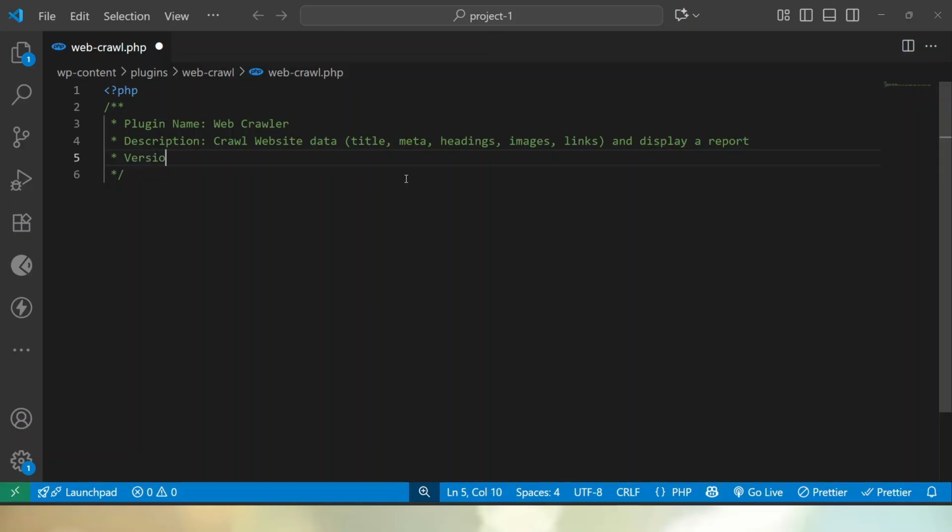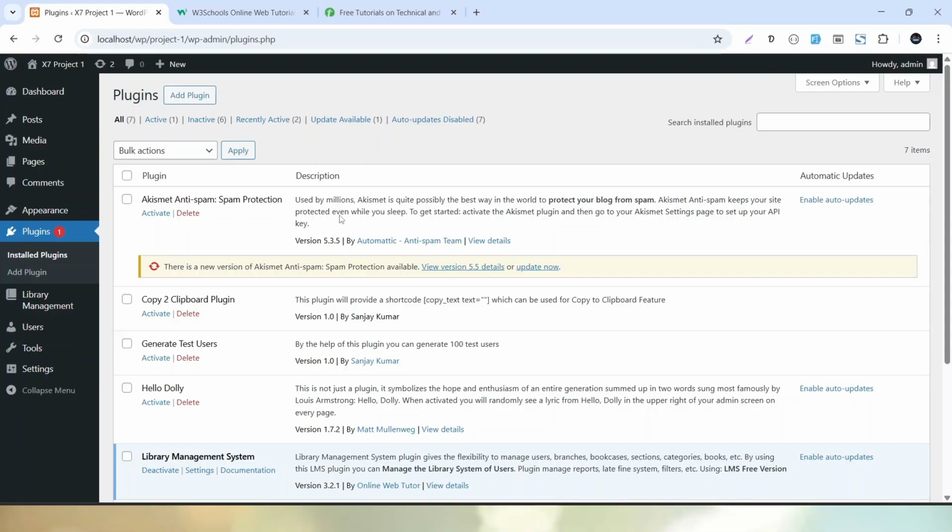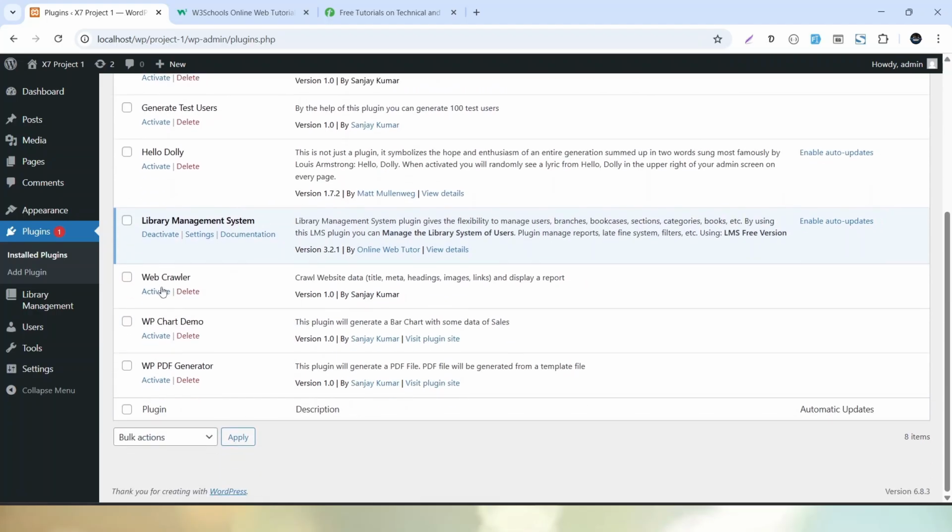Now let's quickly add the version number of this plugin. I'll say 1.0. Author, I'll pass my name here. Now if I save these changes and go back to the browser and reload, inside this plugins list we can now see Web Crawler. This is the plugin name, here we have the plugin description, this is the author name and version number.